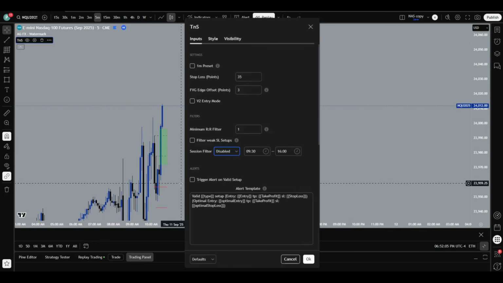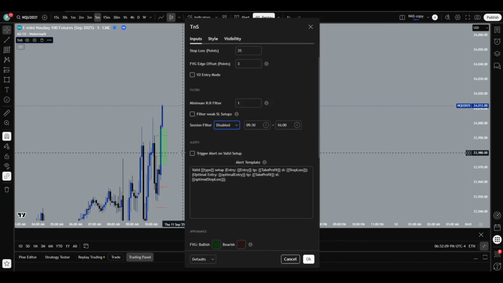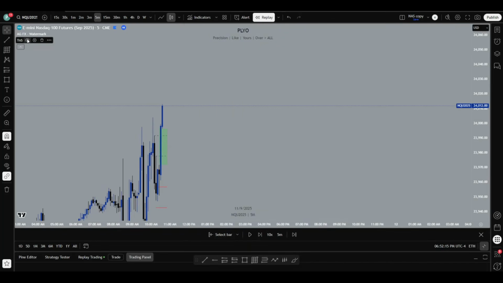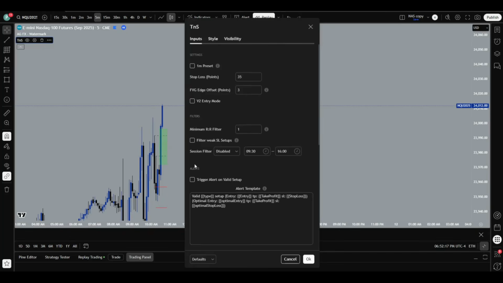So now moving on to the alerts section. The alerts actually got an update as well, but it's the same way to actually turn it on. So to turn on alerts for TnS, right now I'm on the 5-minute. Say I wanted 5-minute alerts. The first thing that you want to do is you want to check this box. Do not change anything in here. Please do not change anything in here. That's going to mess it up.